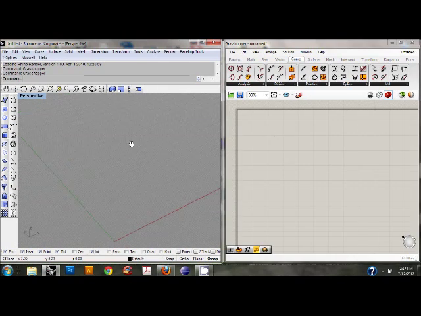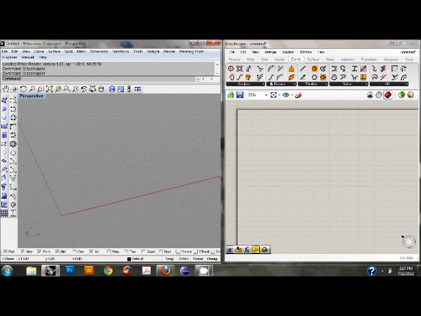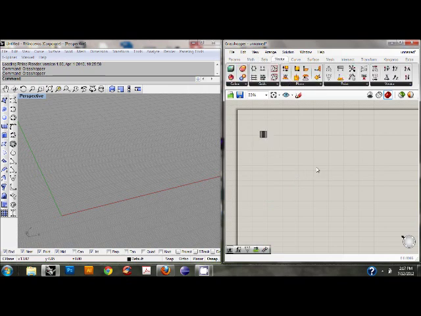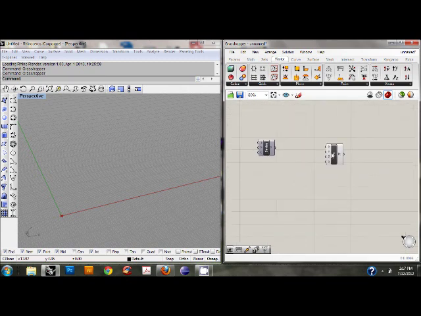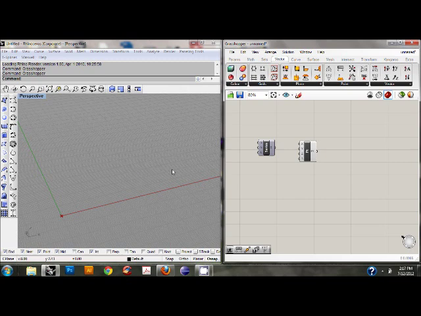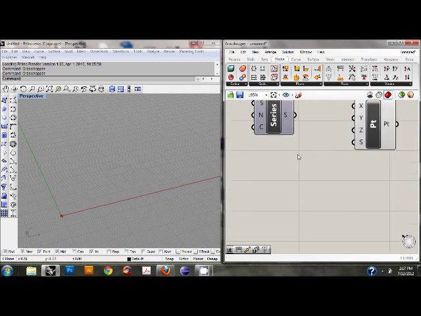So first we want a grid of points. Now, under sets, we want to pull out series, and under vector, we want to pull out point in XYZ. What we're doing is creating a grid of points with more control than the standard grids that Grasshopper comes with, like the rectangular grid, square grid. Those are highly useful, but for this purpose, we want a little more control.